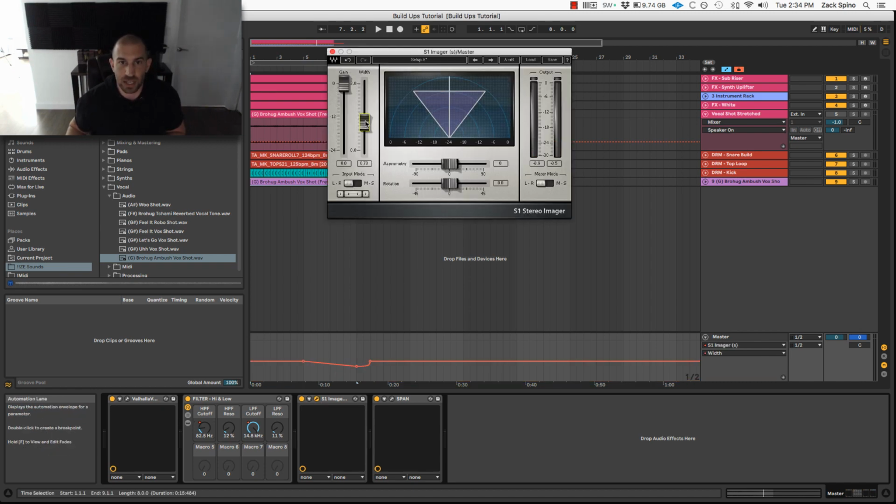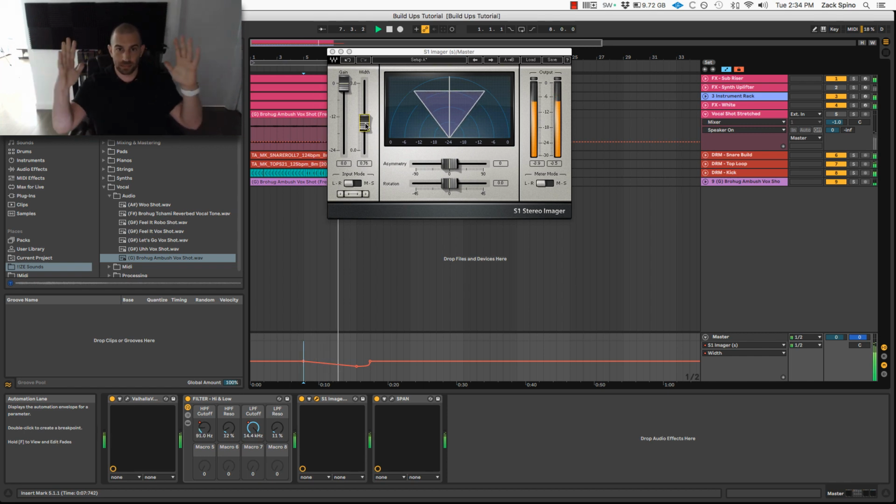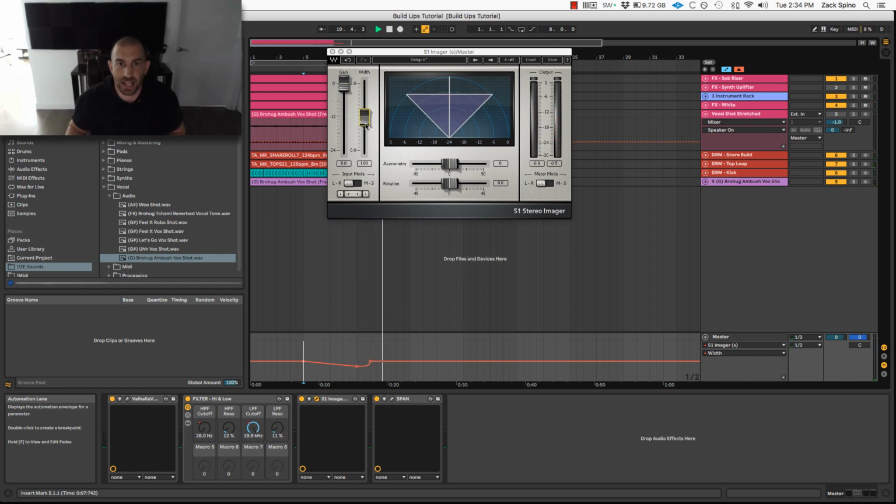The other thing you could do is shrink the image during the buildup. So actually bring the width of the track down. And then open up on the drop, just like that.